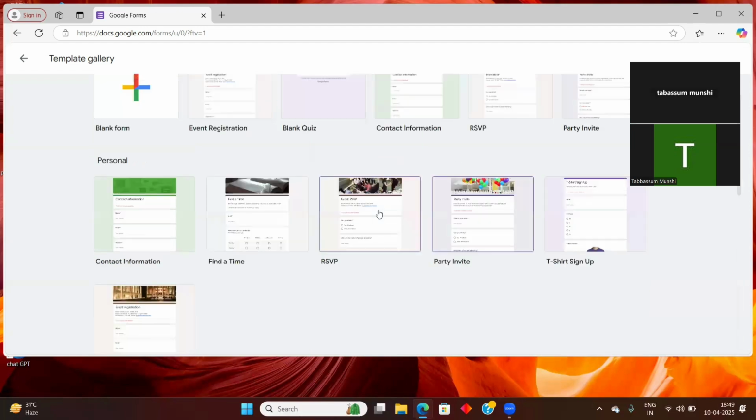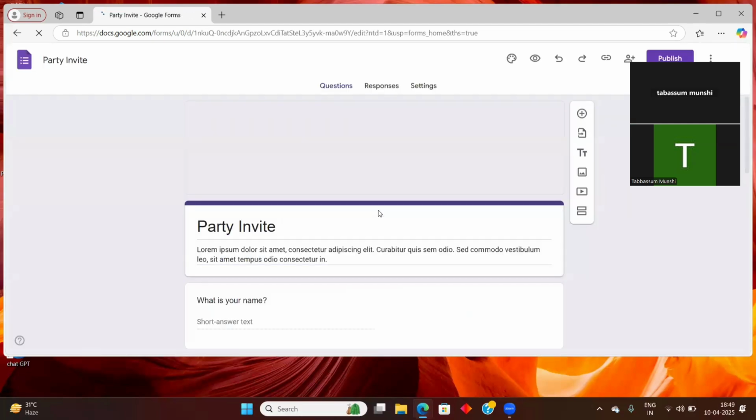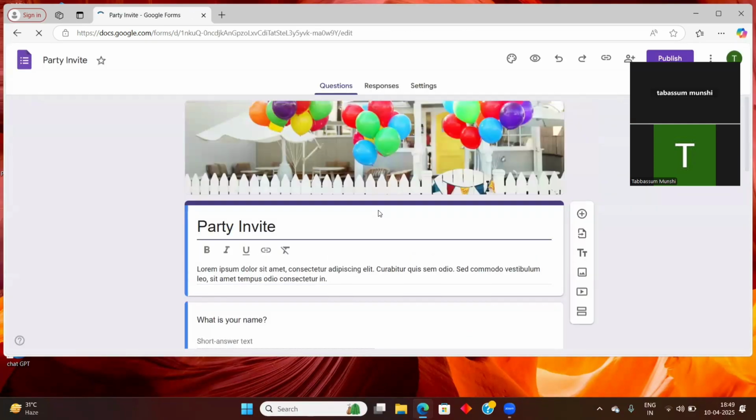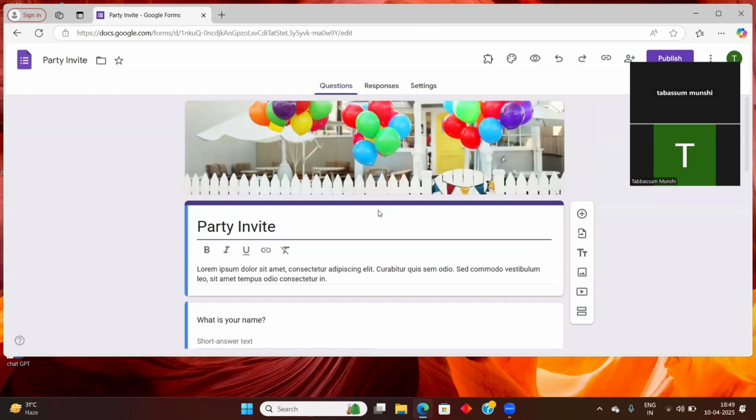Work list. Party invite. T-shirt sign up. Party invite. I'll press enter. Choose template dialog. Loading page. Party invite, still loading. Screen reader support enabled. And now we will see the Google form creation, loading complete, where a few questions will be added for us and we can add or modify those questions.